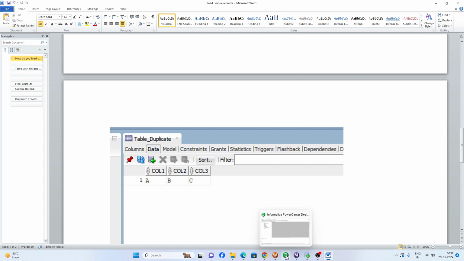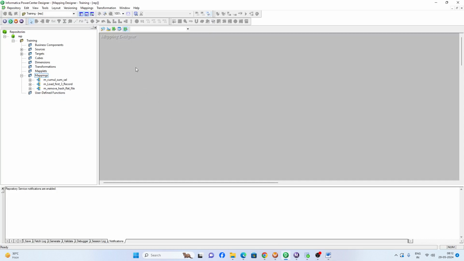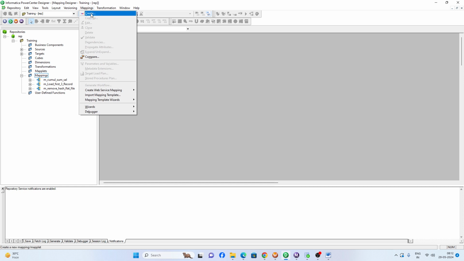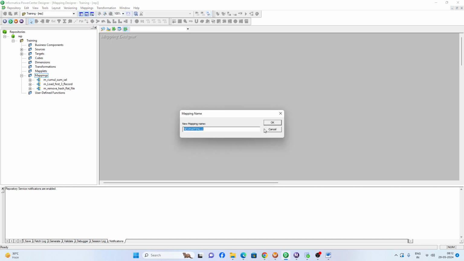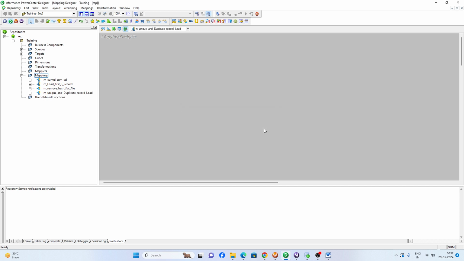So let's come to the Informatica mapping designer, and we will create a mapping and see how this will happen. So let's create a mapping for unique and duplicate record load. So that is done.